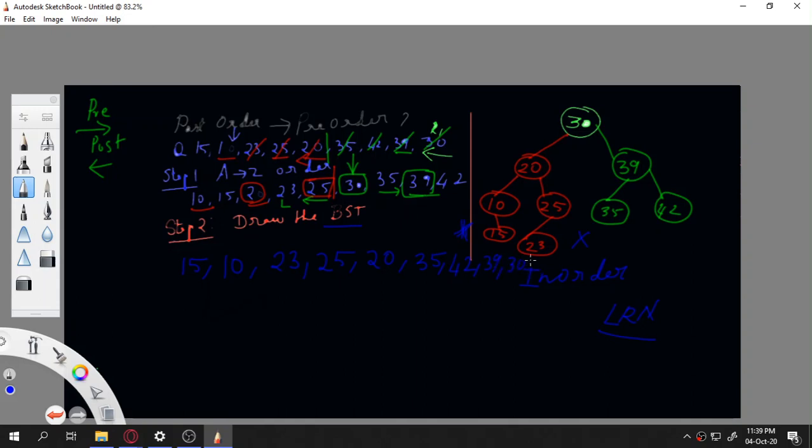This is the way we can find out the traversal of the binary search tree. Now the answer is 15, 10, 23, 25, 20, 35, 42, 39 and 30. So this is the post order traversal of the given expression.